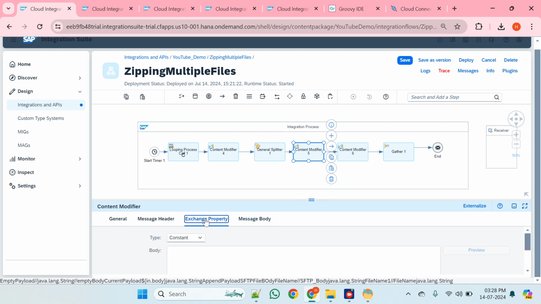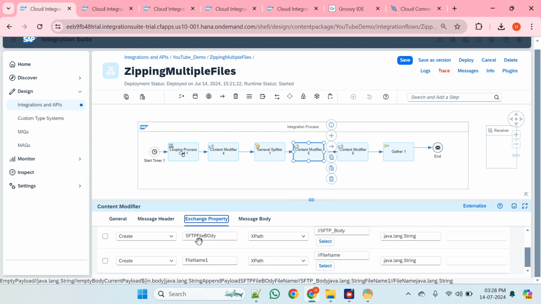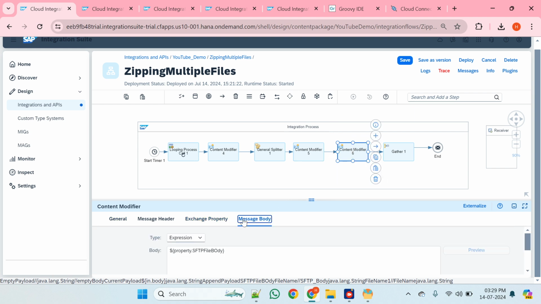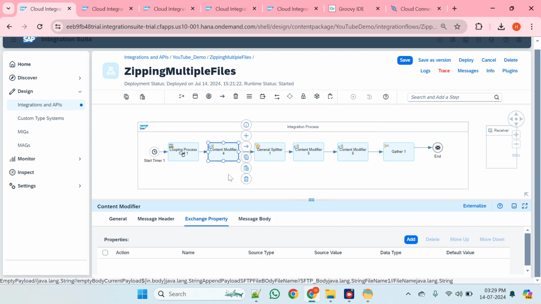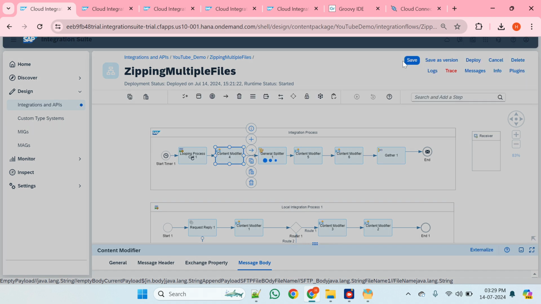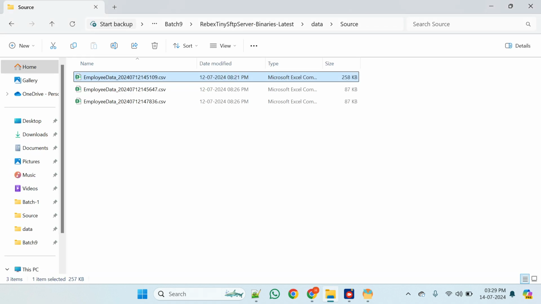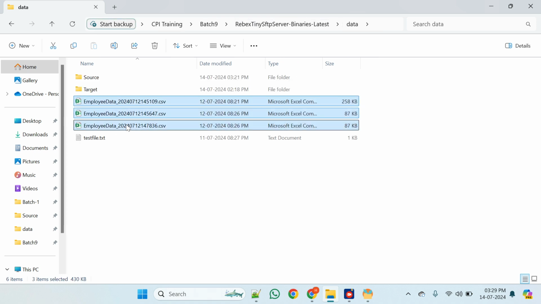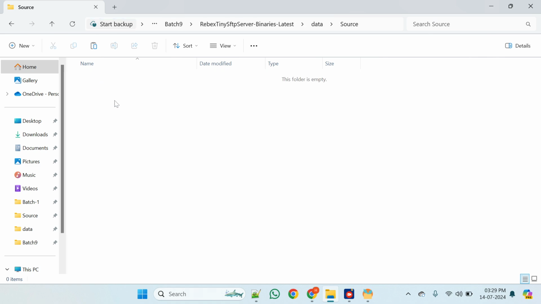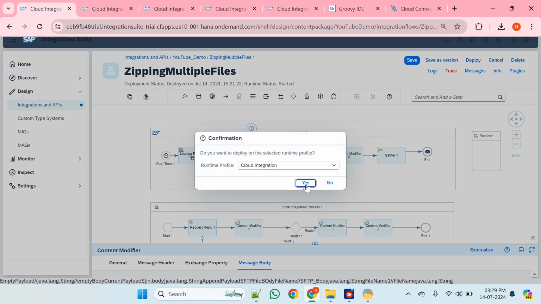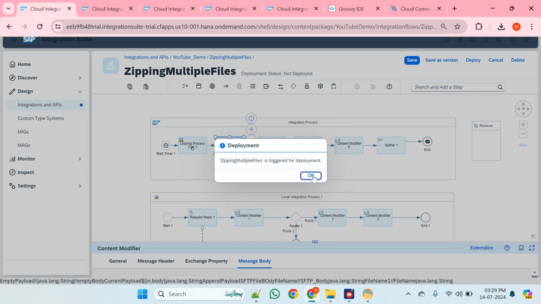Here body is nothing. Here SFTP file body, java.lang.String. Here this is not required. Anyway, we have already tested this, right? Now we will see whether all these files are going to go on. Again I will place the 3 files and run this flow. Deploy. So the zip file should be available, guys.